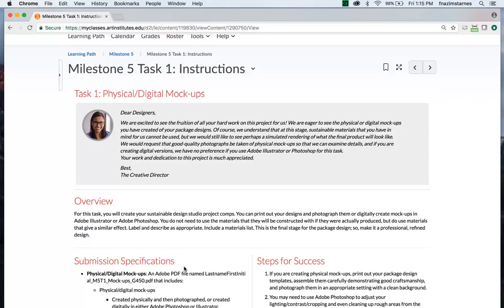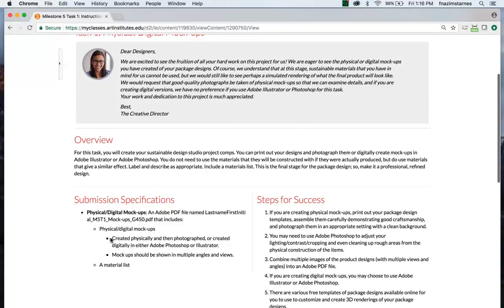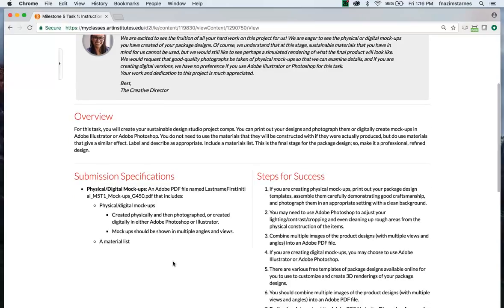So they're encouraged to use materials that will give a similar effect to the type of substrates that they want to use. The mock-ups will be created physically and then photographed or created digitally. A mock-up is shown in multiple angles and views. We want to make sure we have clean, appropriate settings, clean backgrounds, good craftsmanship, and so on.